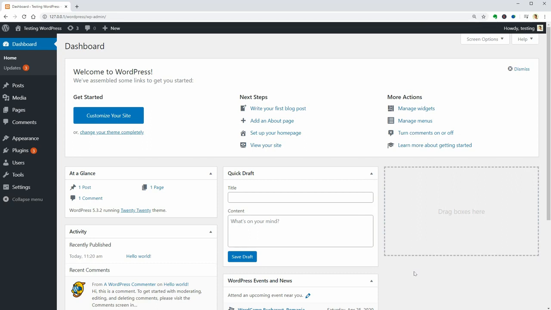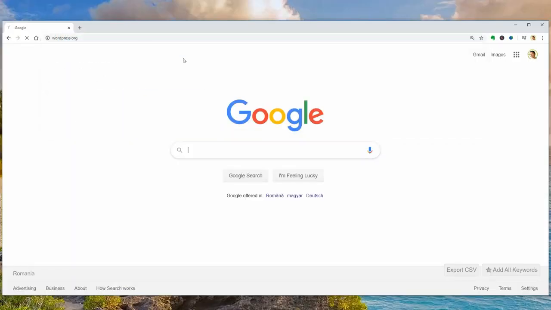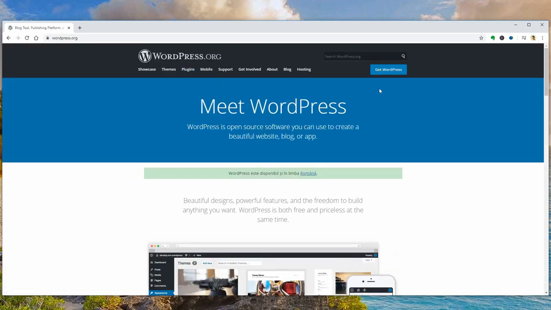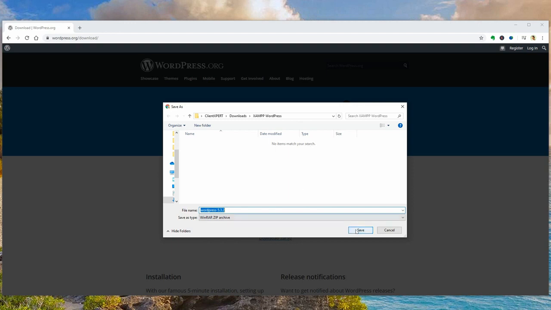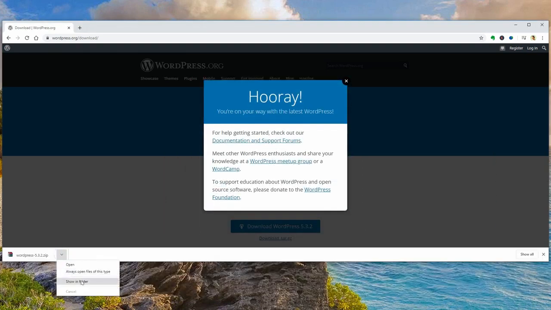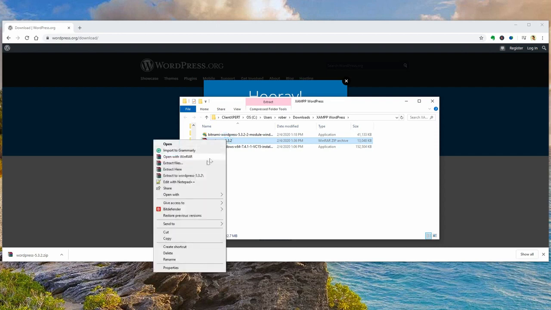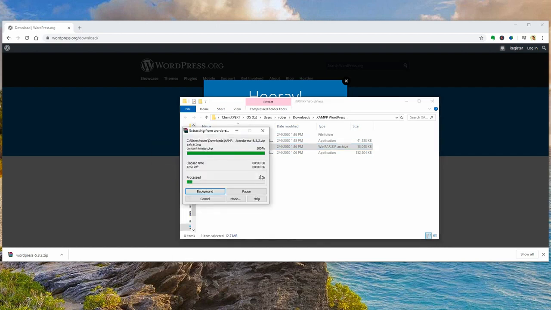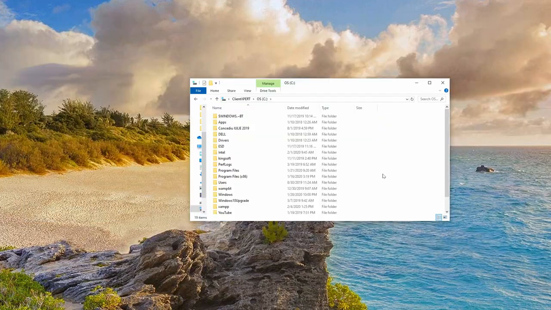Now let me show you how to install WordPress manually on XAMPP. To do that, you need to go to wordpress.org and download the latest version. Extract the zip files here and open the htdocs folder under XAMPP where your software is installed.